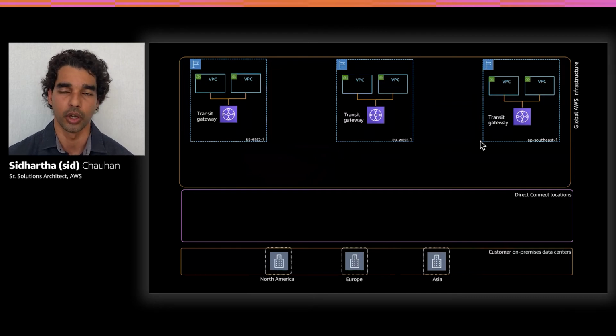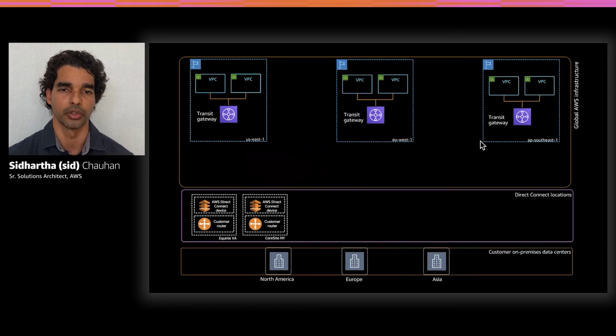Now let's take an example. Let's say you have your North America data centers and you want to connect to us through direct connect locations which are located in North America. So number one, you go ahead and choose two different direct connect locations for high availability and redundancy, which are close to your data center.